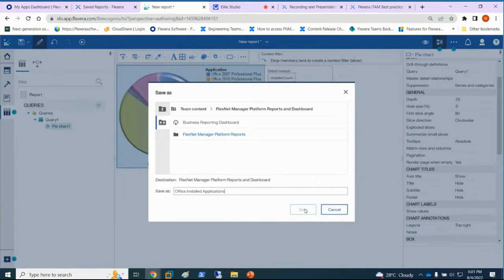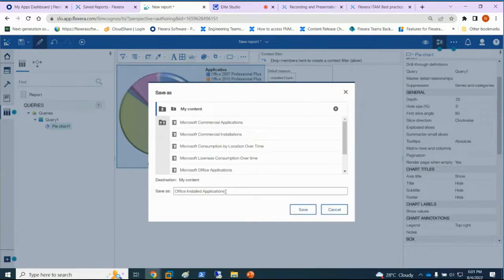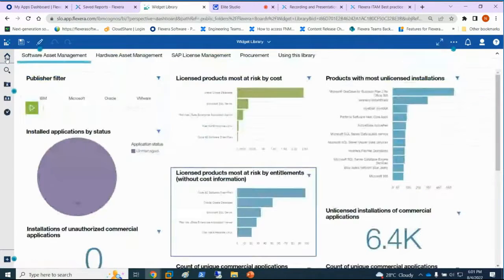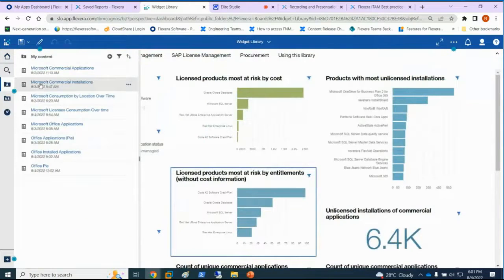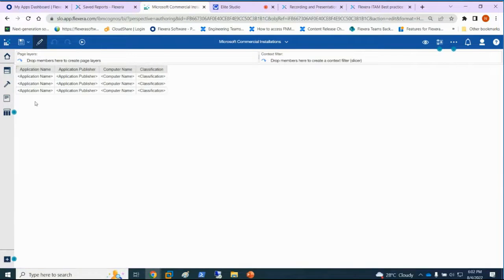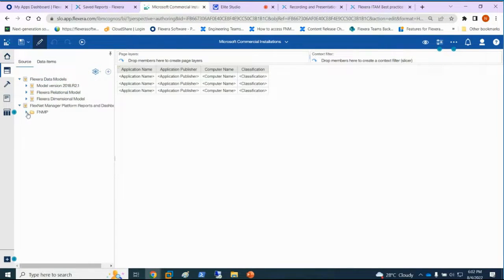There we go. I will put that in my. Okay. And I have another report which exists in this folder, which is called the Microsoft commercial installations. And let me show you what it looks like. So you can edit this report. It's a very simple report that shows a flat list of applications on the computers. So it is reading from the operational data.